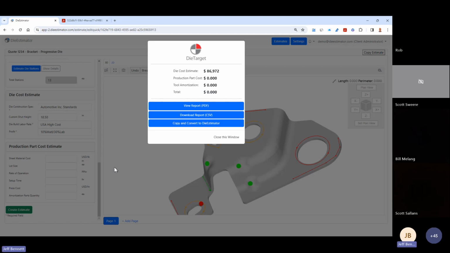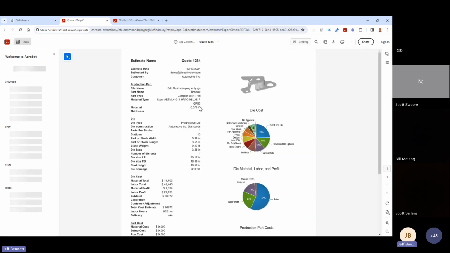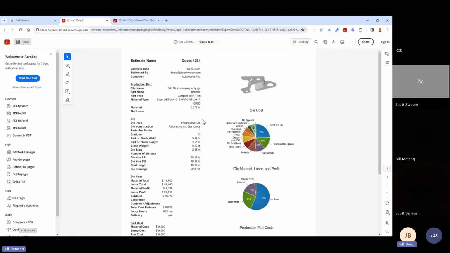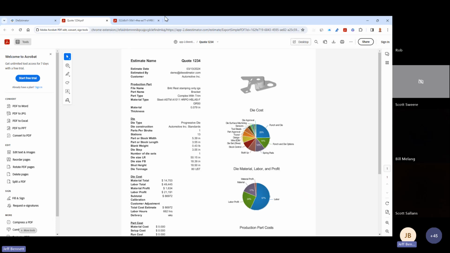So in less than 5 minutes, I was able to import a model and quote the die. I didn't do the production part cost estimate, but I could have. The report, if you only purchase die target, this is the report that you'll see. And it's the stamper's report. Not as much detail as the full die estimator, but again, quite a bit of information here so that you know which press to quote for this die, how much material you're going to be using per part, and so forth. So that's the report.